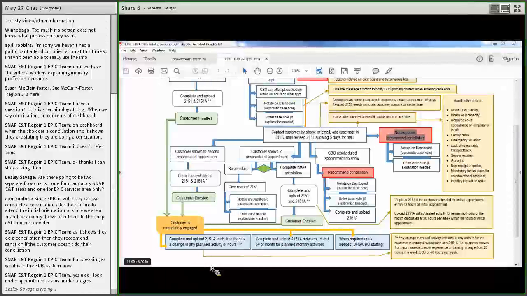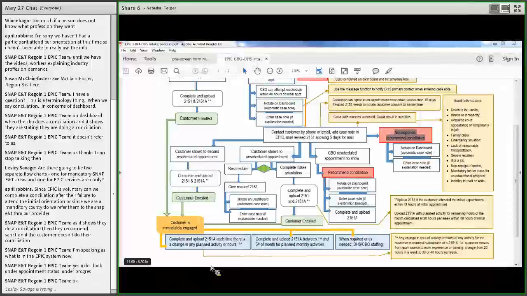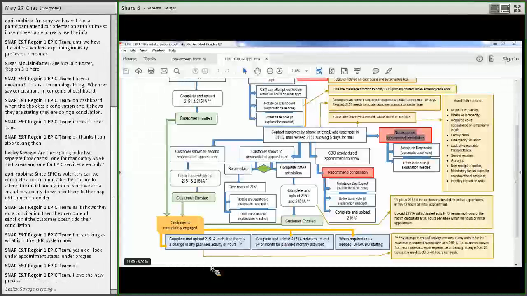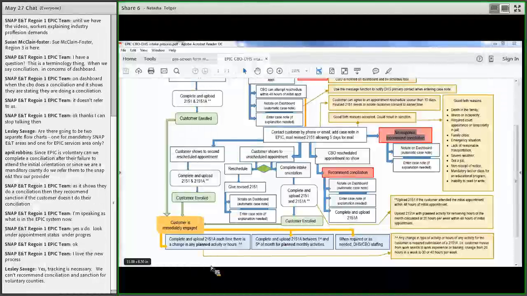So it basically goes: no appointment has been scheduled, recommend conciliation, enrolled, or the customer's not eligible. Right, the dashboard has not been updated yet. This process just got approved yesterday, so we're sharing it with you first. We haven't even shared it with the CBOs yet.